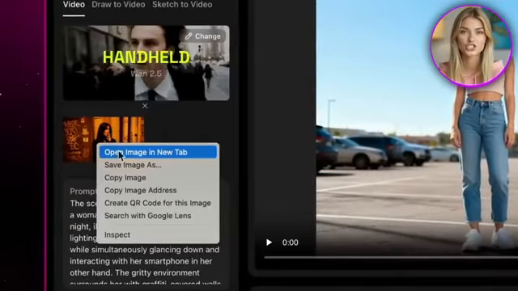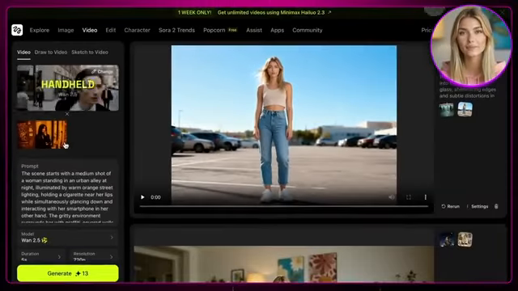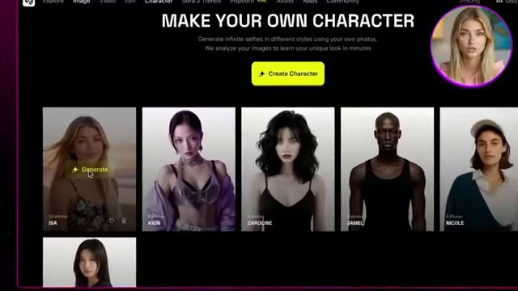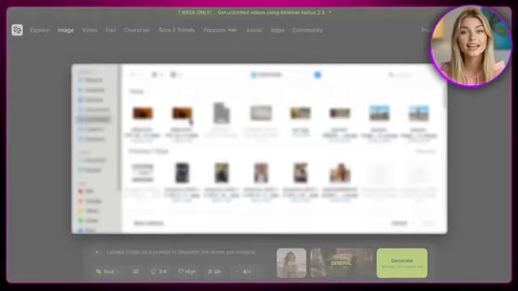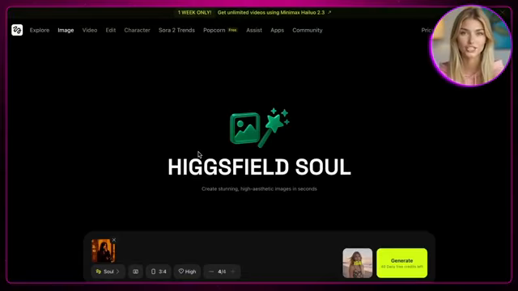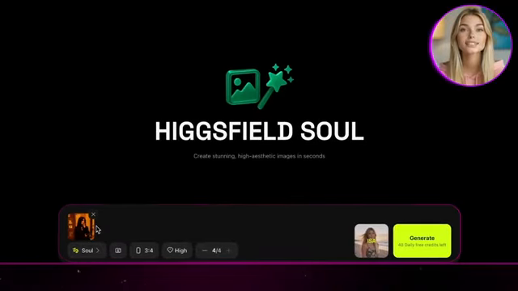Right-click on the template image and select Open Image in New tab. Download that image to your computer. Now go back to your Characters tab and drag that downloaded image into the creation area. You'll notice the prompt box disappears because Higgsfield is using the image as reference instead. It's absolutely incredible how accurate this is.